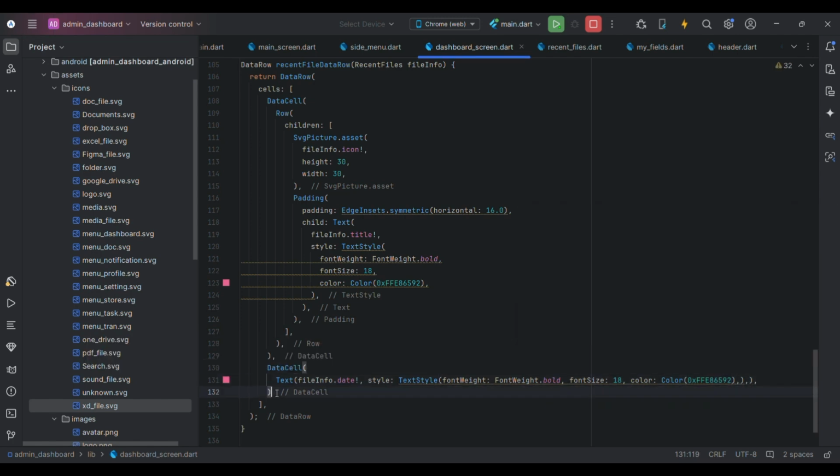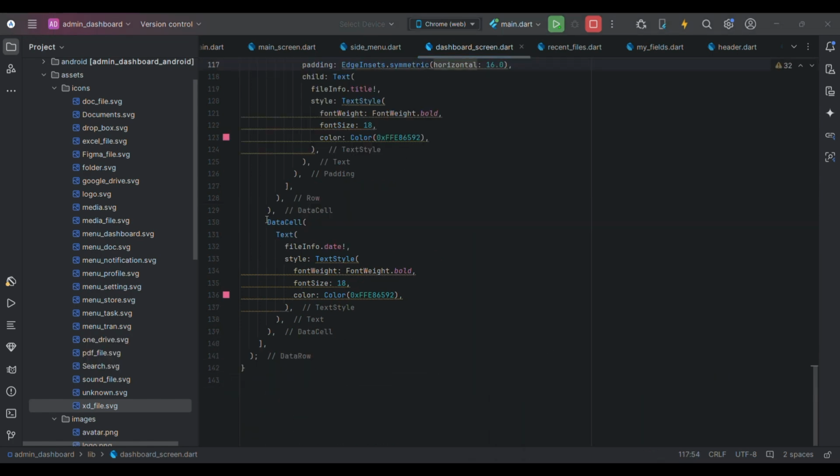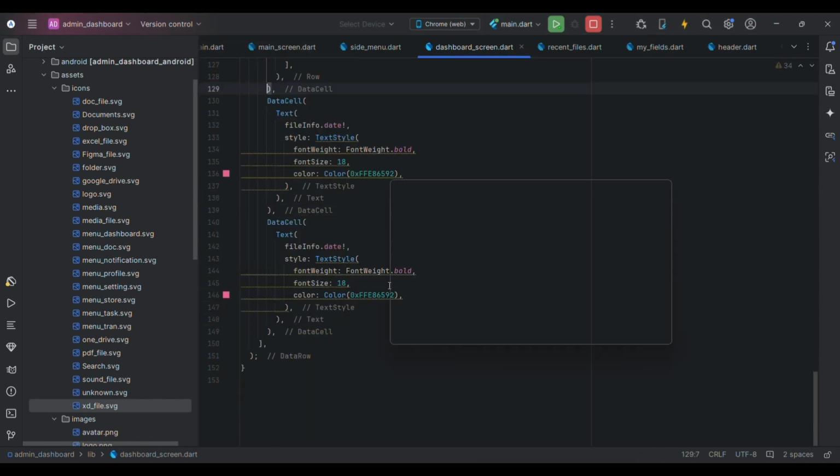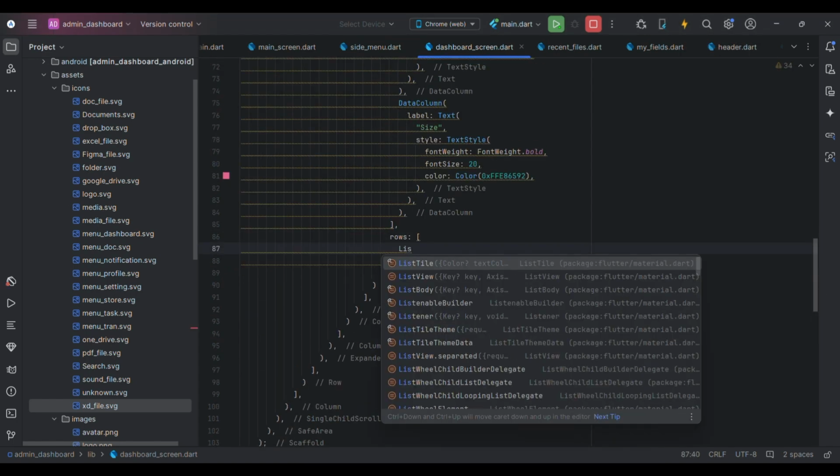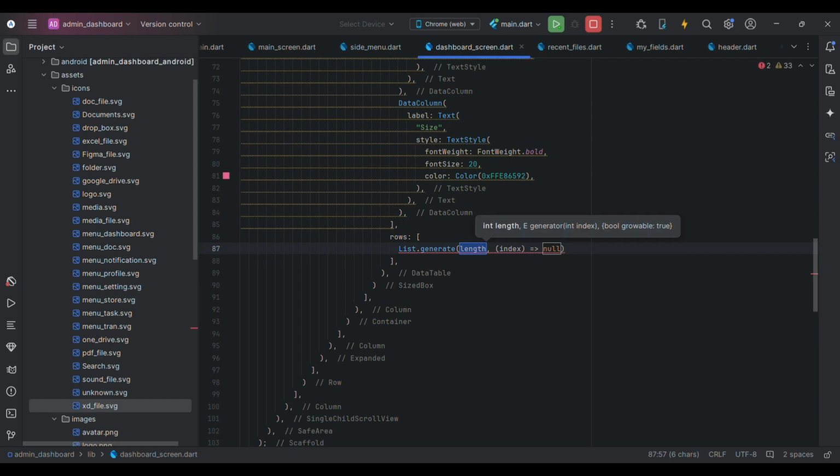The second cell displays the file's date in the same bold style and color. The third cell shows the file size, again with the same styling applied to maintain consistency. This function helps format file details in a structured, visually appealing way in a table layout.